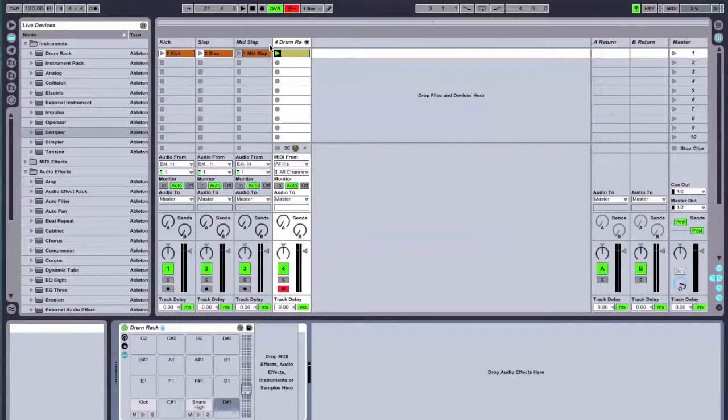Okay, so what I'm doing here is I am recording basically my own kit of a Cajon. What I did is I dropped a drum rack into a blank MIDI track, and then I also recorded 3 different audio tracks of different things I did with my Cajon.